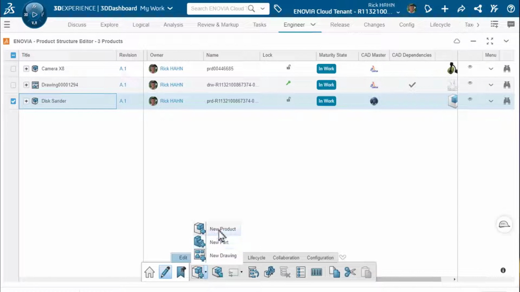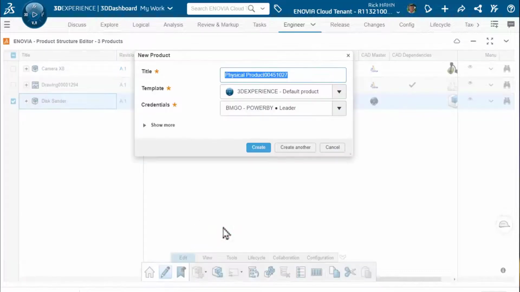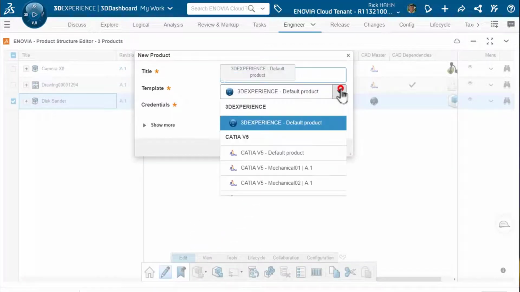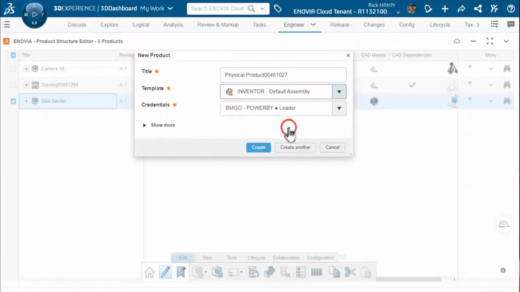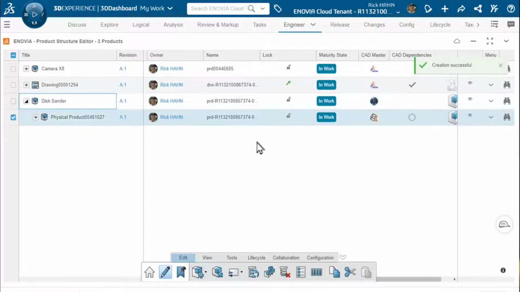I could obviously drag in existing parts as well. But let's just start by adding a new product to here. And we'll start with, let's just say we want an Inventor assembly here. One of the subsystems is going to be designed in Inventor, so we could add that to the structure.